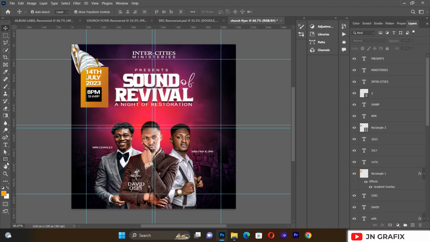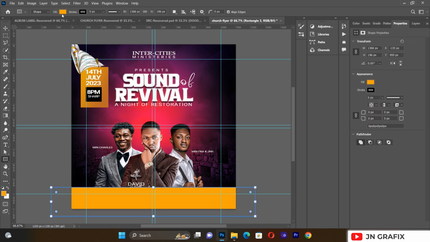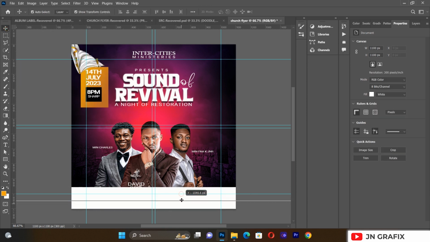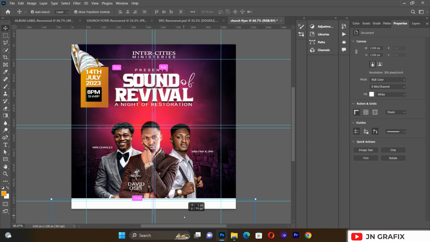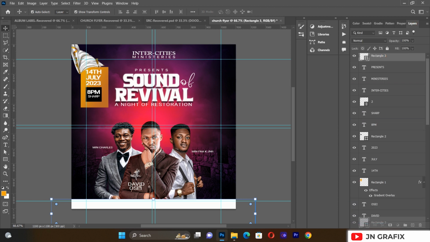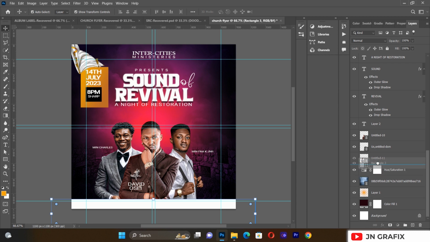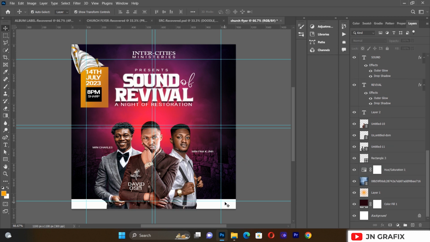So we can go on, and I just want us to draw a very white rectangle like this, just at the bottom of our flyer, something like this, very nice and amazing. So this rectangle, we are going to select it and we are just going to pull it down until it comes just under the ministers like this. So this is what I actually wanted us to do.